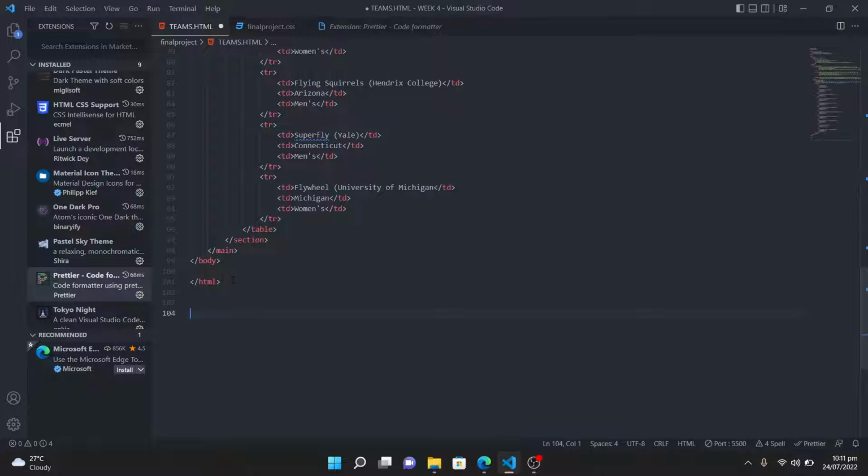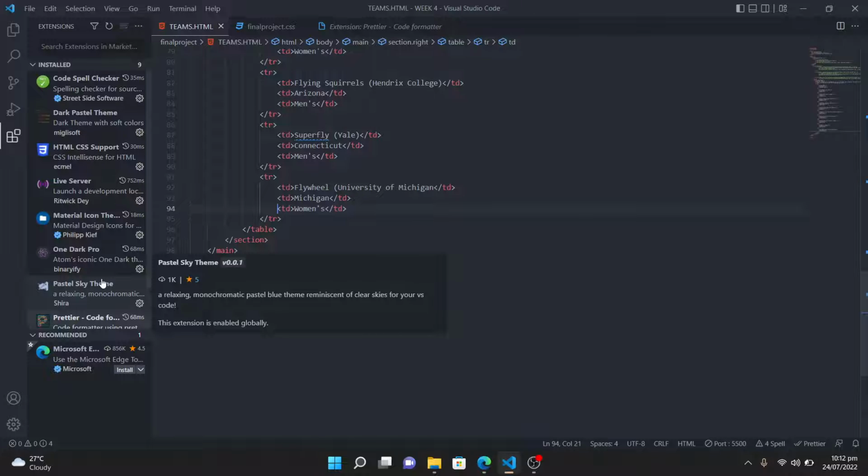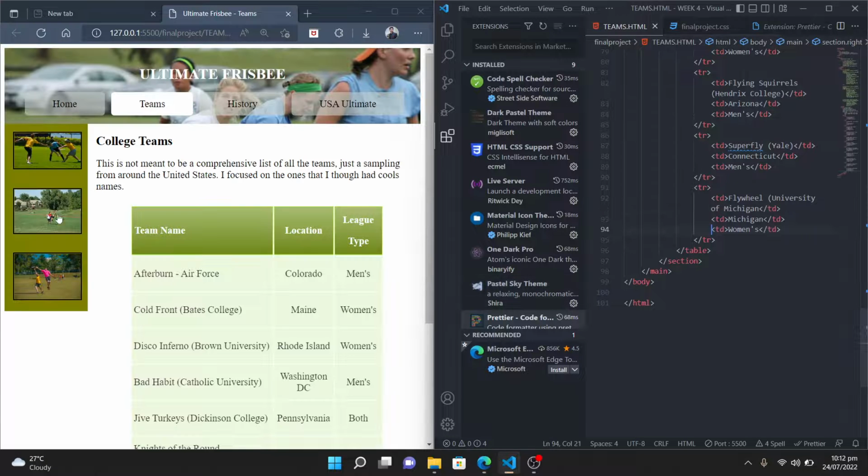Like if I do this, the width of the margin changes, but when I press Ctrl S, it will line up accordingly. These are the extensions I use most often, and this is the setup I often use.